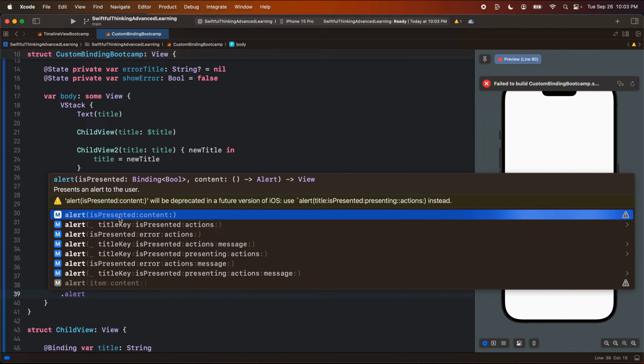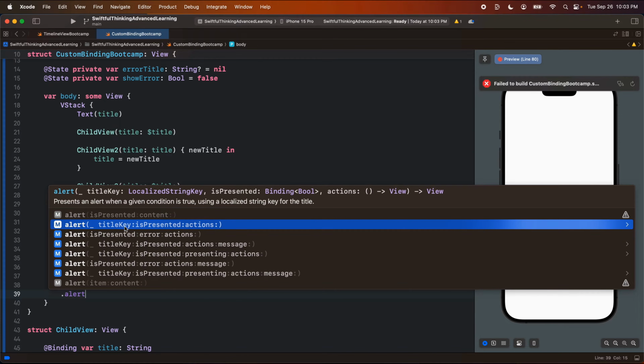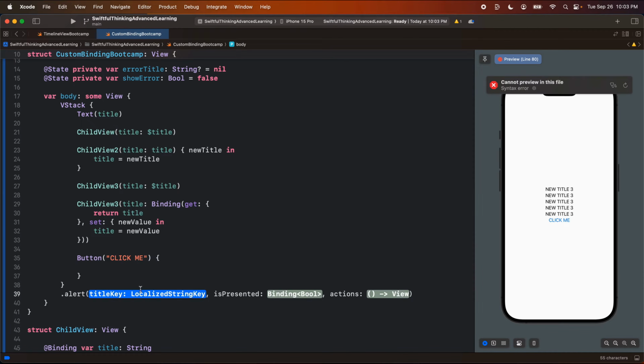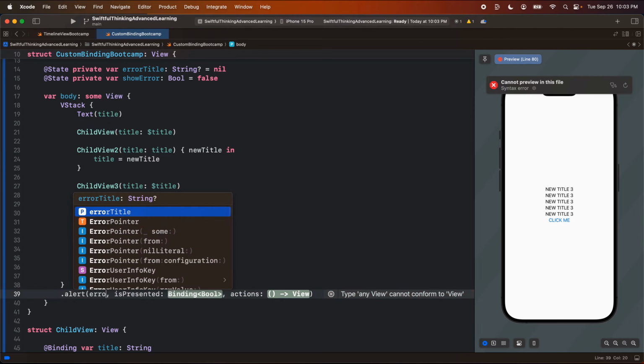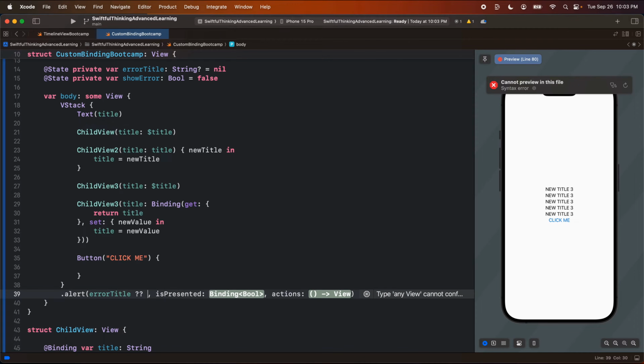And it looks like this is presented as deprecated. We're going to come down here and use maybe this title is presented in actions. So this is just a basic alert. You've probably done this 100 times if you're building SwiftUI apps, right? So what should be the title of our alert? Let's just add the error title. And if there is none, let's just say error.